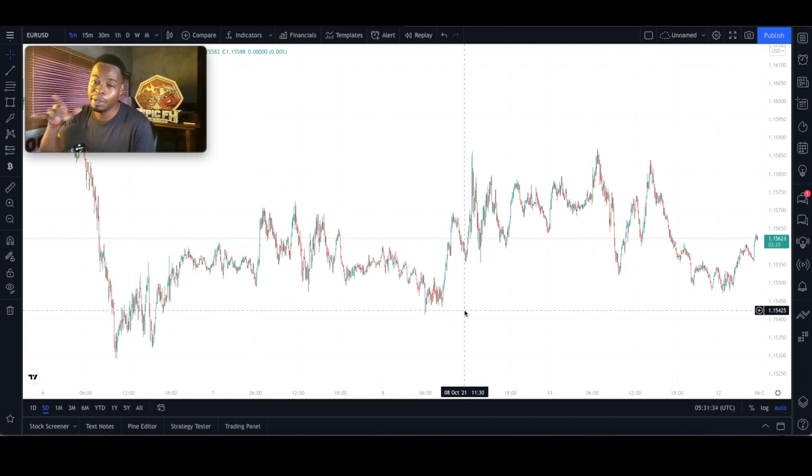And don't forget to come in here and practice it. You've got to play around with it so you get used to it and you develop the muscle memory.